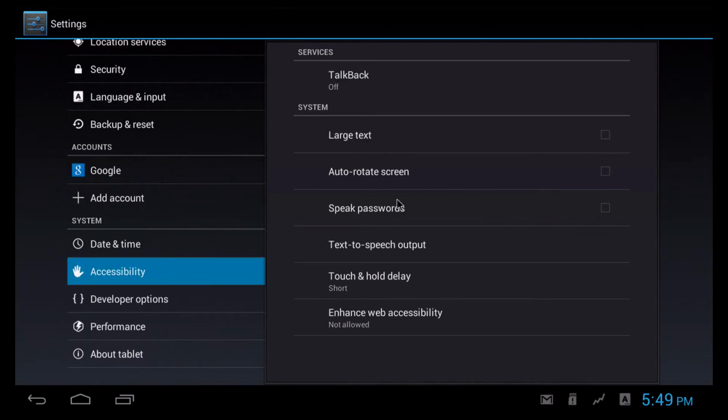Then accessibility. This is where, if you want to have text-to-speech turned on, speak passwords, I don't suggest it. You can change the size of the text, and you can turn on TalkBack, which speaks certain things to you.